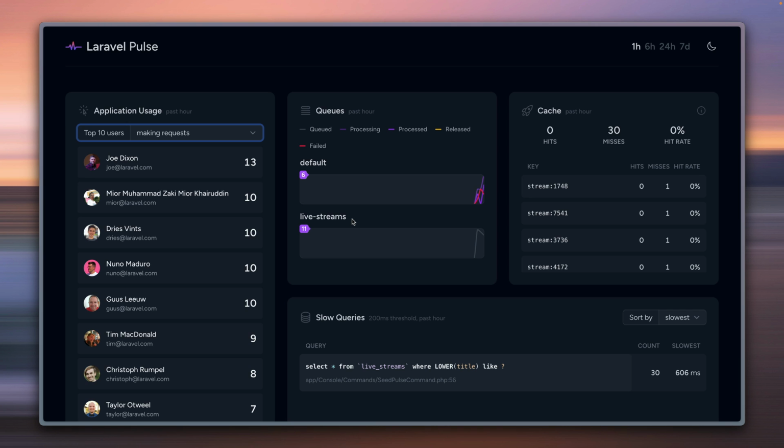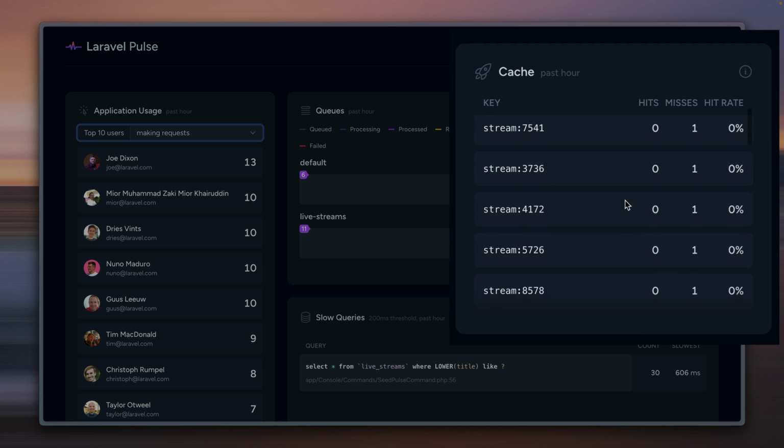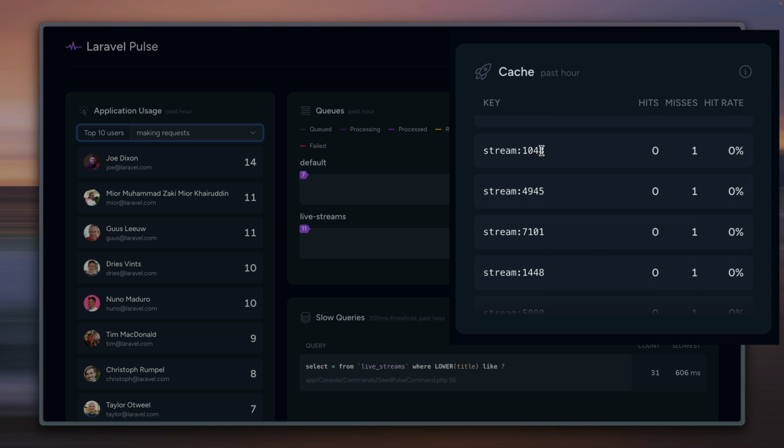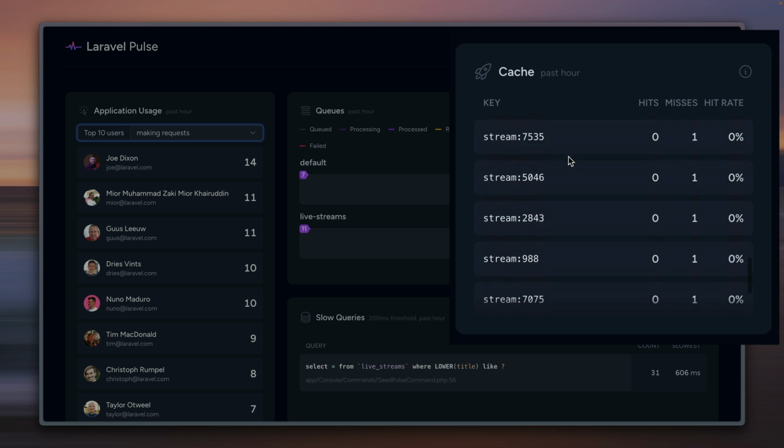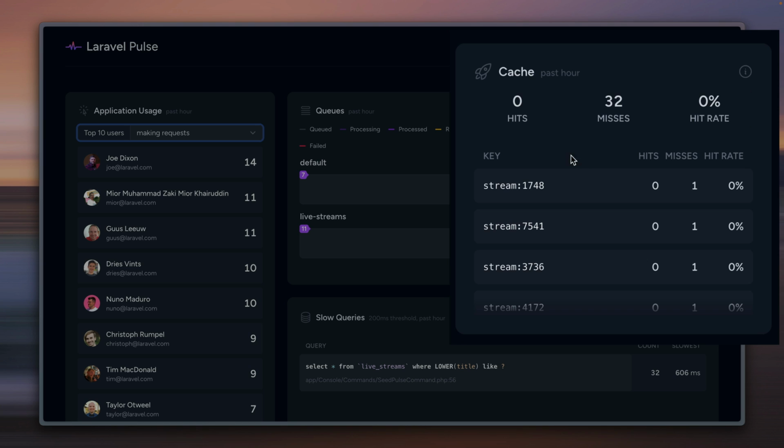This is also what we're going to see next now in cache. So here, a lot of streams were cached. You can see here the stream, and on the right, you see the ID. And you can see a lot is going on here.